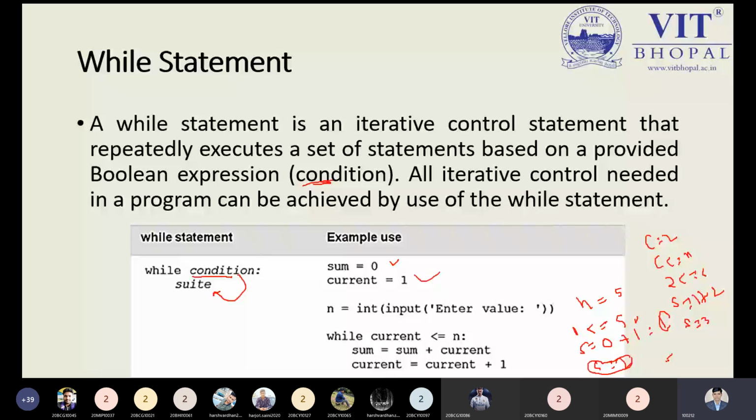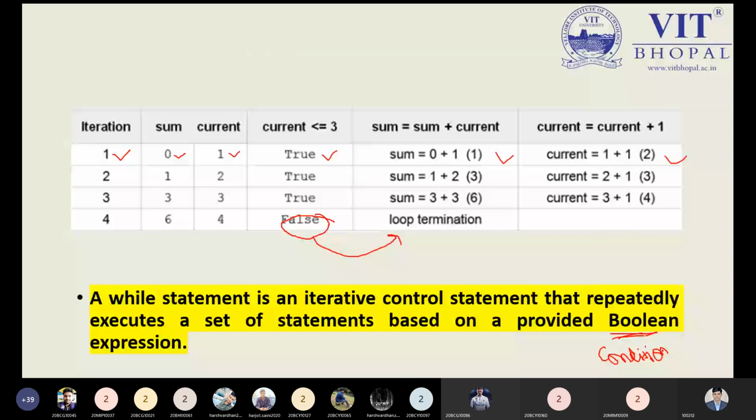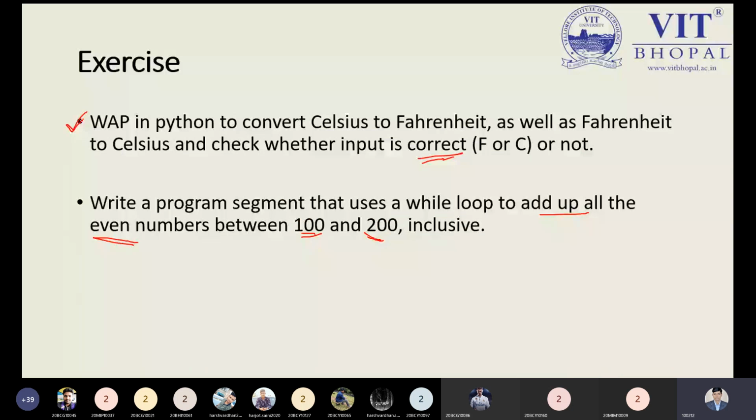Yes, please tell me. No doubt here? No, sir. No doubt, sir. Okay, so I was on the exercise here. This was the exercise I have already solved: convert Celsius to Fahrenheit as well as Fahrenheit to Celsius and check whether input is correct. So how did I check? I checked through the while loop. By using the while loop, I have already solved this problem.